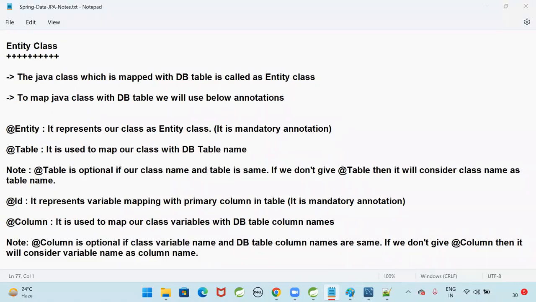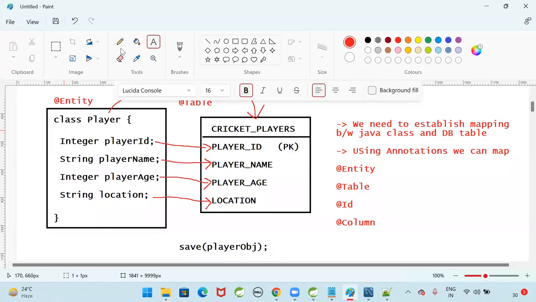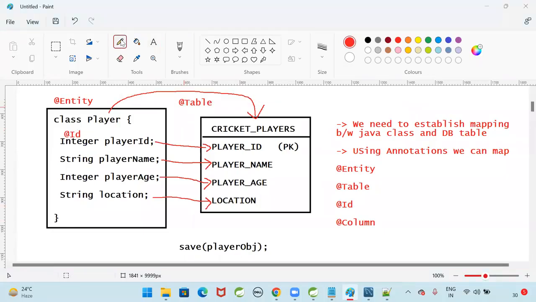Can you look at this diagram? Is it clear, guys? Why are we doing mapping? The database will have multiple tables, and the project will have multiple classes. Which class object data should be stored into which table is represented by the entity class.